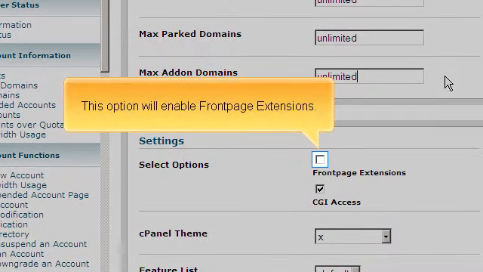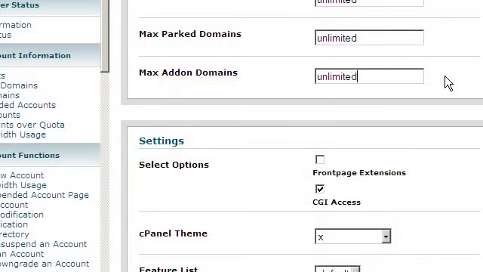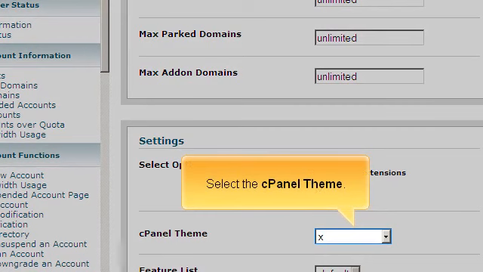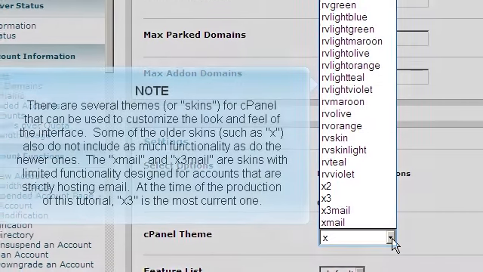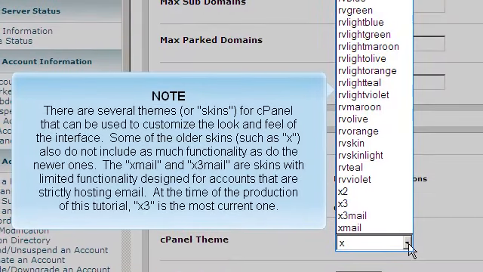This option will enable front page extensions. Select the cPanel theme. There are several themes or skins for cPanel that can be used to customize the look and feel of the interface. Some of the older skins, such as X, do not include as much functionality as do the newer ones. The Xmail and X3 Mail are skins with limited functionality designed for accounts that are strictly hosting email. At the time of the production of this tutorial, X3 is the most current one.